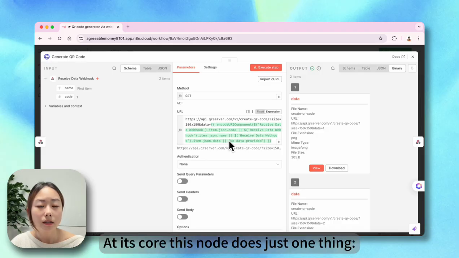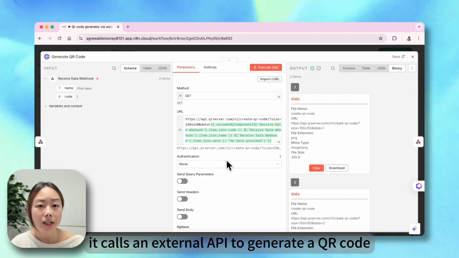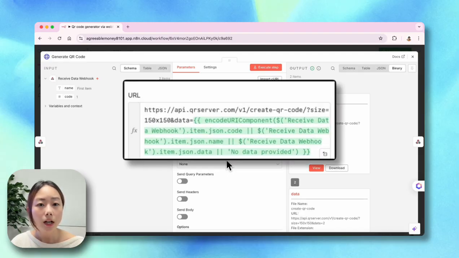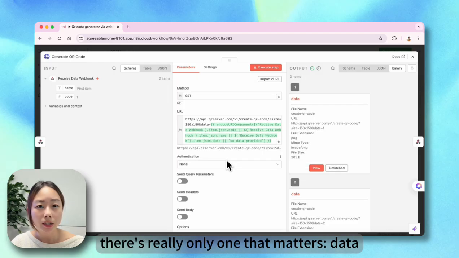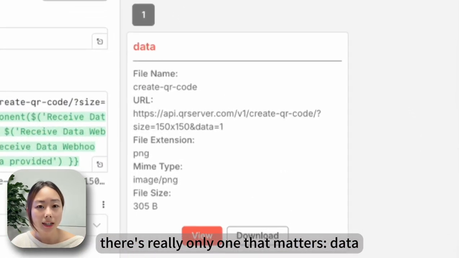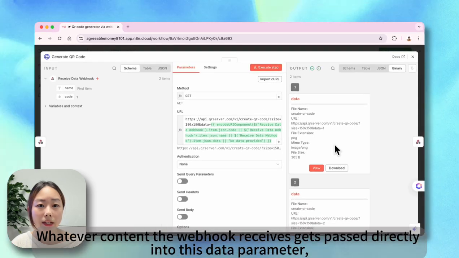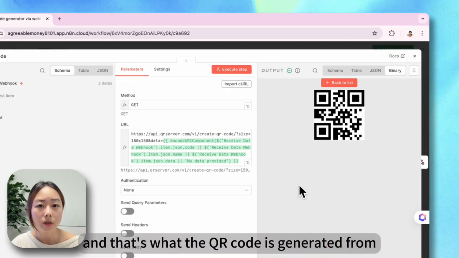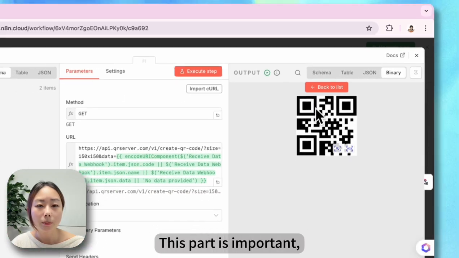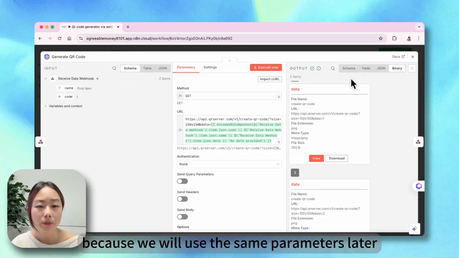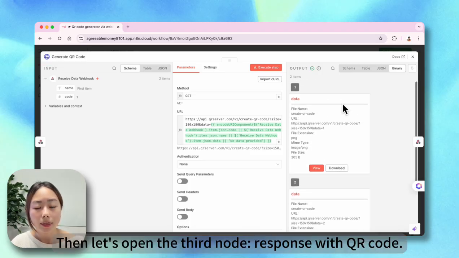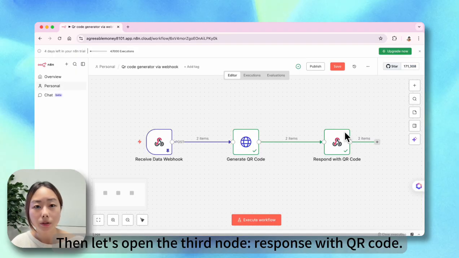Next, let's take a look at the second node, Generate QR code. At its core, this node does just one thing. It calls an external API to generate a QR code. You can see that it sends a request to a URL that looks like this. Out of all the parameters here, there's really only one that matters, data. Whatever content the webhook receives gets passed directly into that data parameter, and that's what the QR code is generated from. This part is important because we will use the same parameter later when we define the plugin parameters in MeDo.